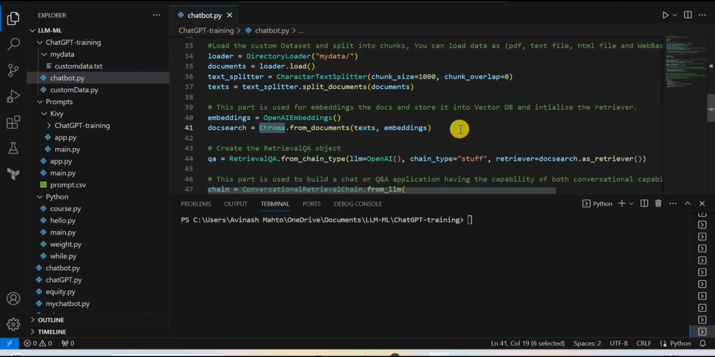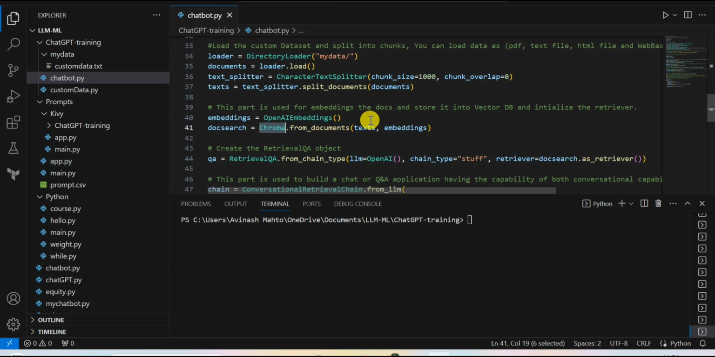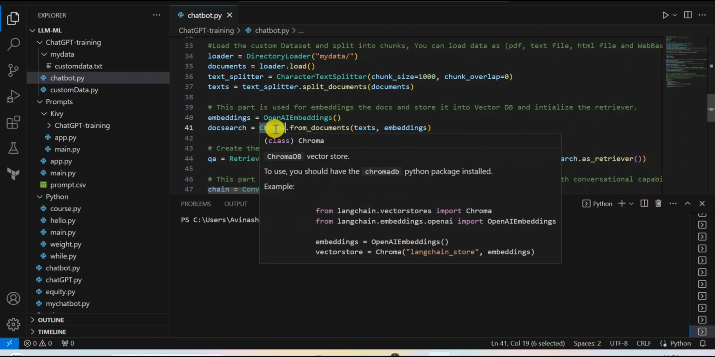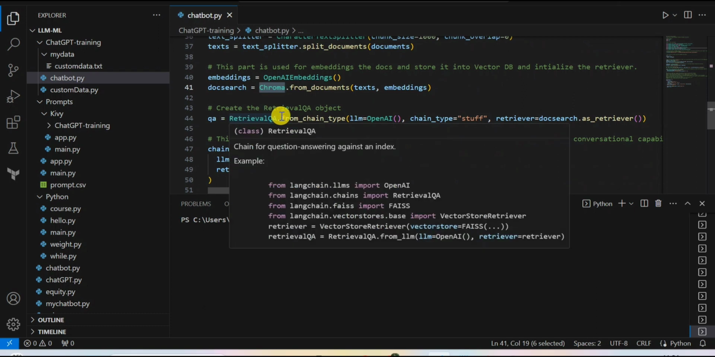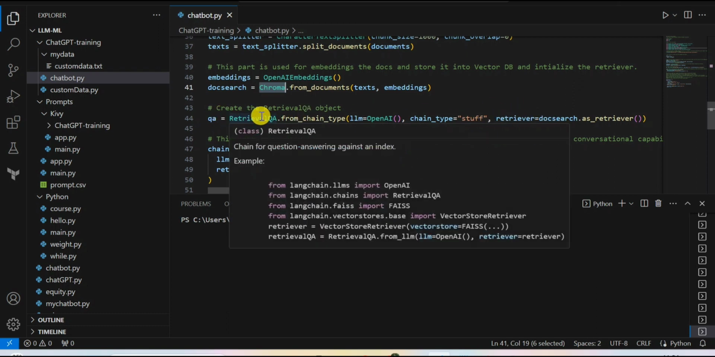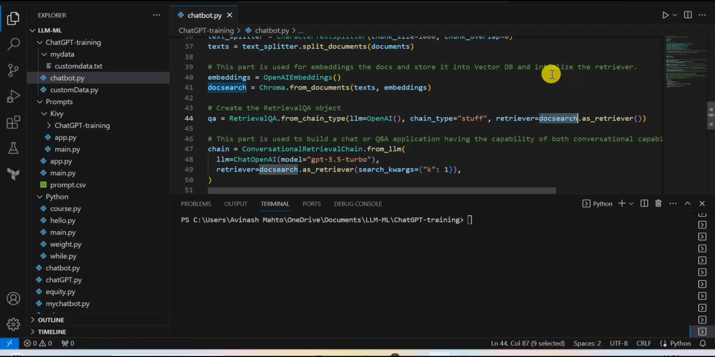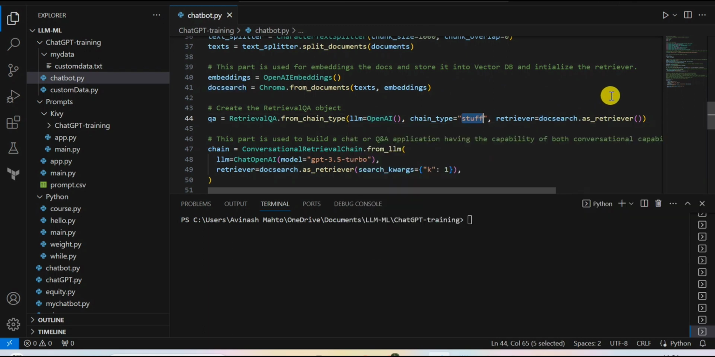Then we are using ChromaDB as the vector database. Now, when you put embeddings on your documents, we need a database that can store the embeddings, and for that we are using a vector database, and for that we are using the Chroma class. Then after that, in this section we are initializing the RetrievalQA object, the retrieval-based approach, and we are taking the doc search, and as the LLM value we are taking OpenAI, and the chain type is stuff.